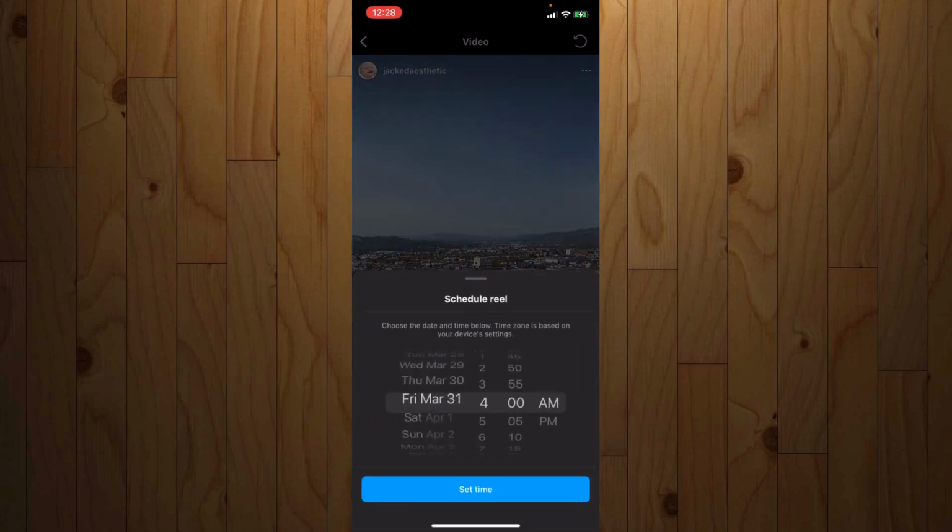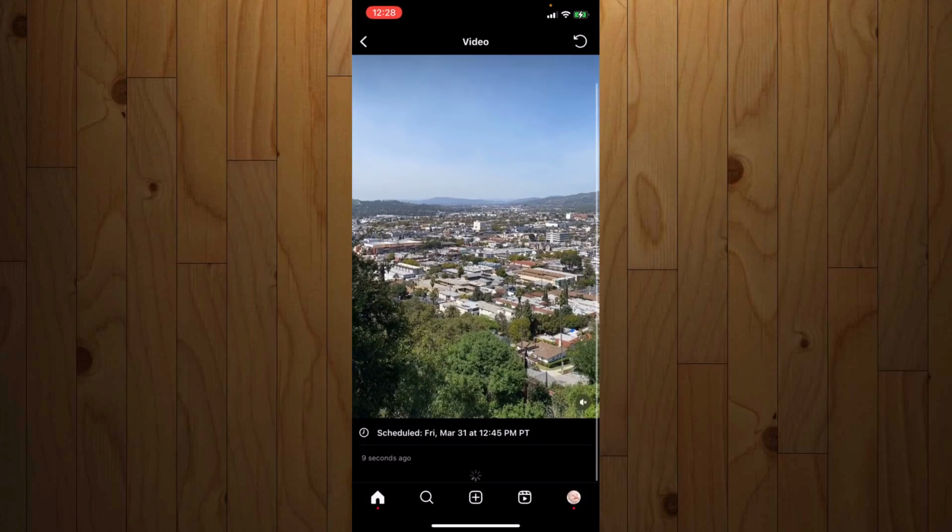And then you could go ahead and change it to whatever other date you please. And then go ahead and press set time, and it'll change instantly.